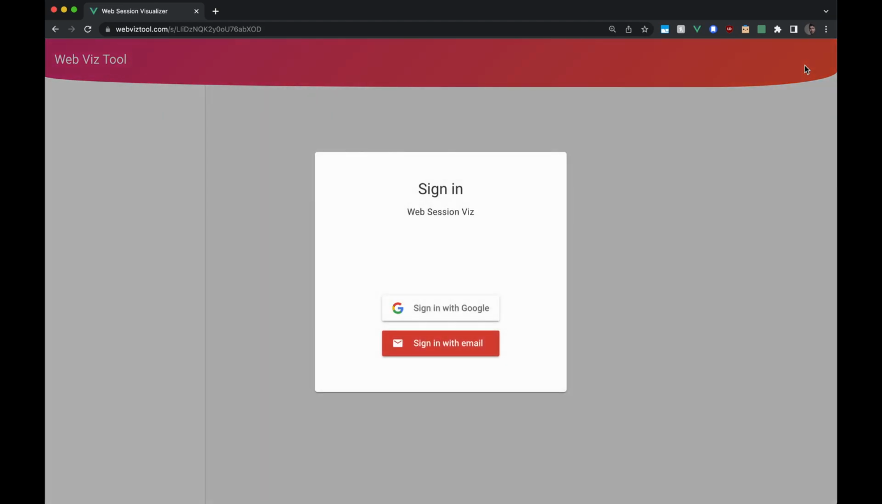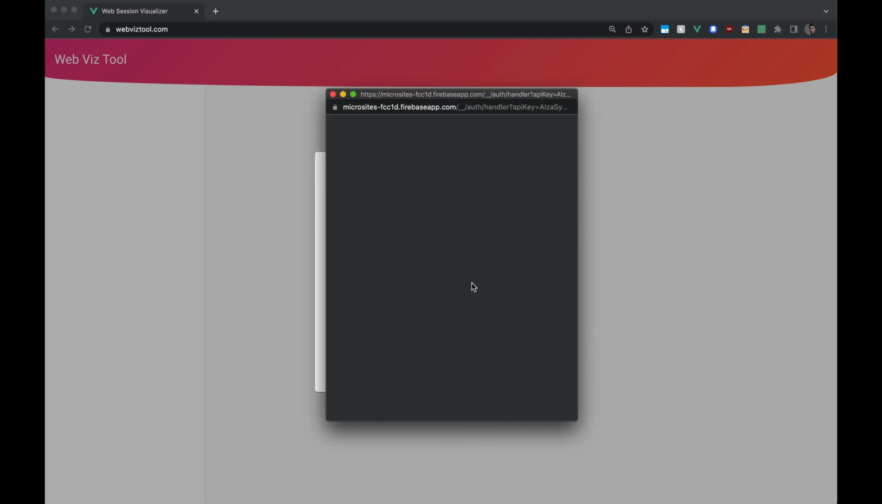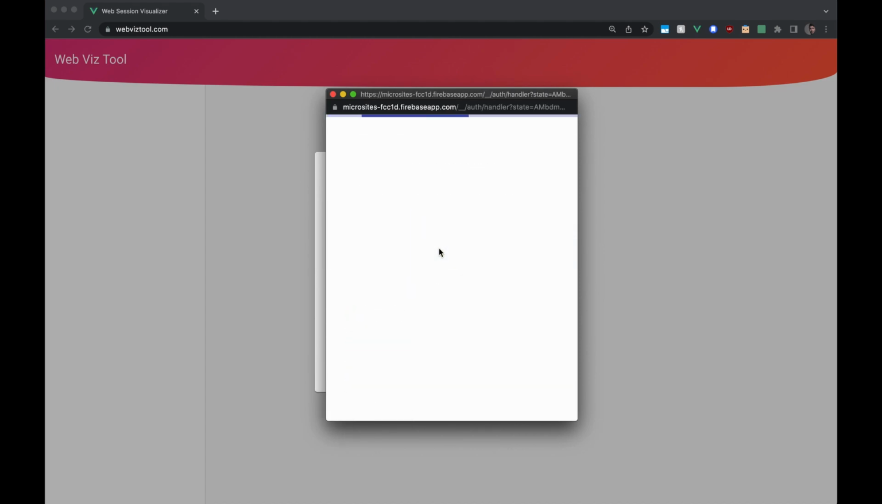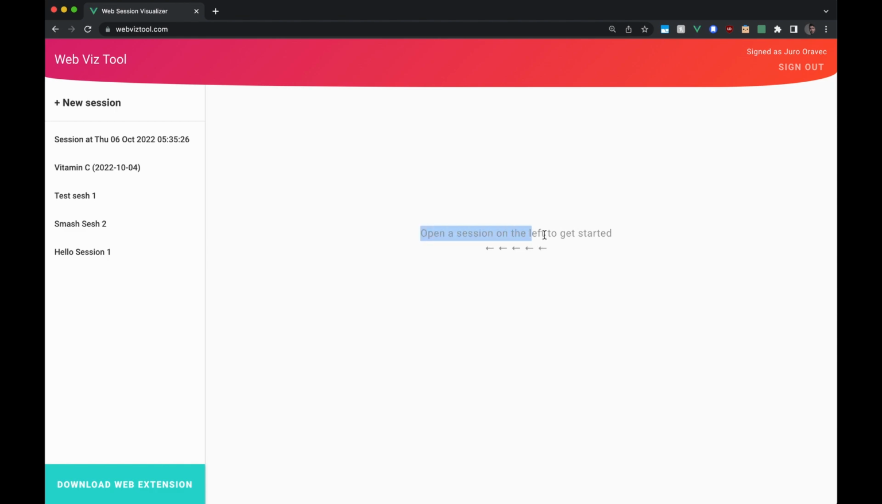Now let's have a look into how this works. So if I log in, or if I visit the WebVizTool for the first time, it asks me to log in. So I do that, I happily log in, and once I'm in, since I've already done some testing on this, I already have a list of sessions that I can join.